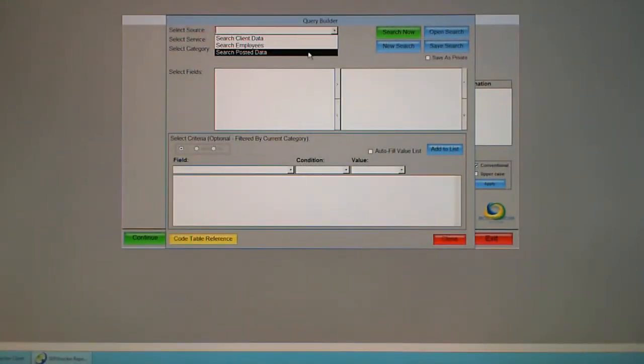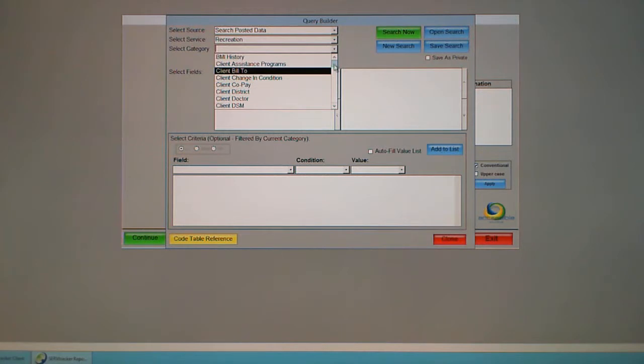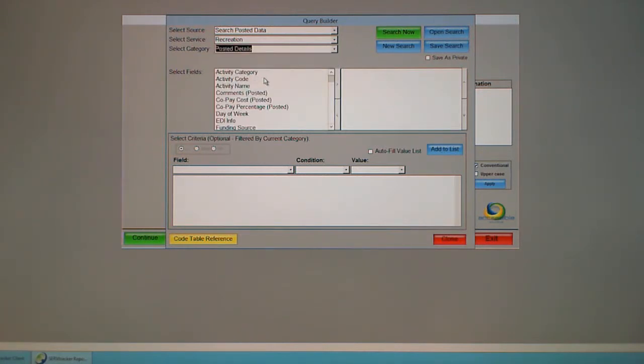So I'm coming up here first and I'm going to choose Posted Data. Remember, we were looking for recreation, so we're going to click there. Now, it's from this section of categories that I pull pertinent information for my search. So to get us started, we're going to go to Posted Details. In Posted Details, you notice I get the activity name.